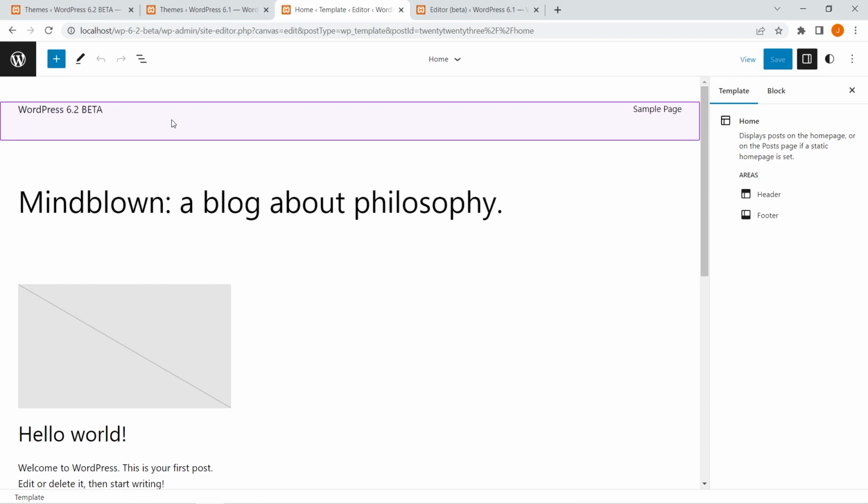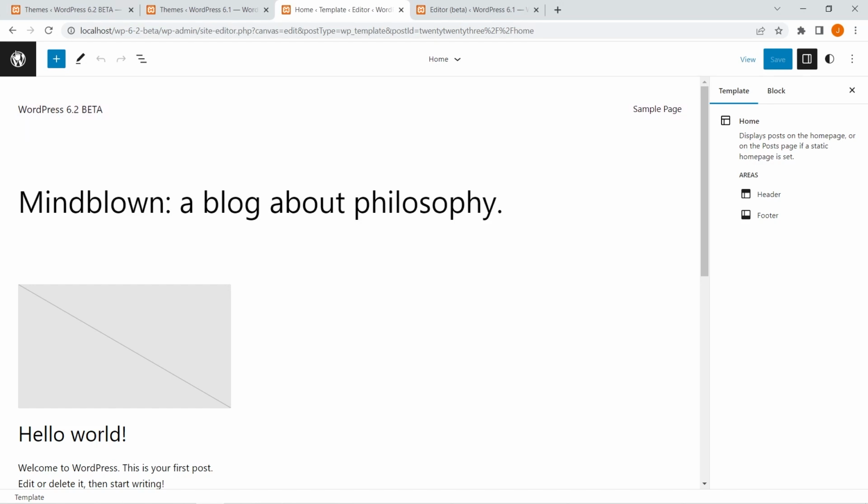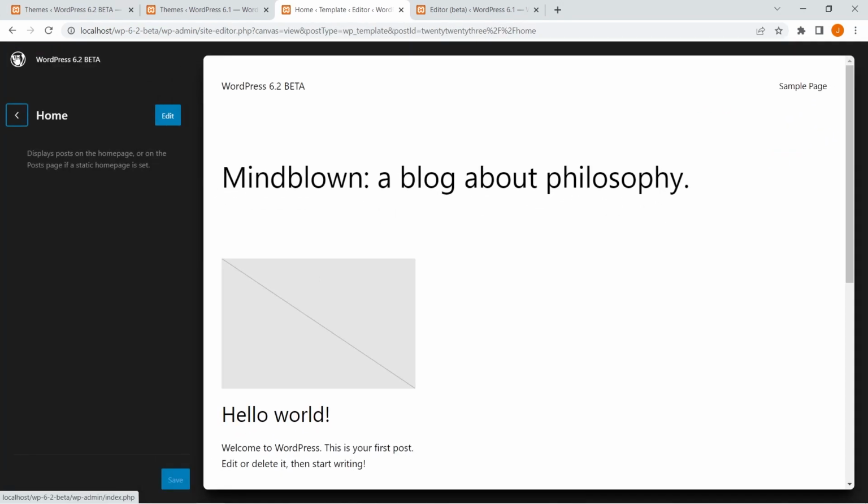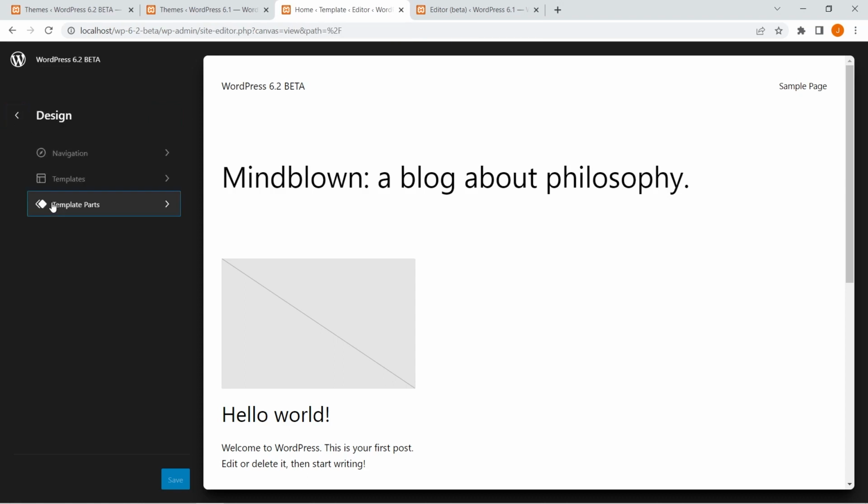It allows you to select the template or the template part that you want to basically edit. Make sense, right? So this process is particularly one of the biggest changes that has been introduced in WordPress 6.2, right? Now let's just go back a little and let's just see it for template parts as well.